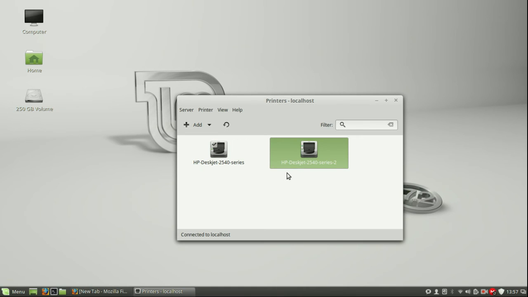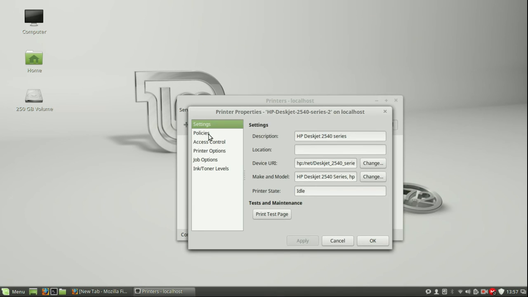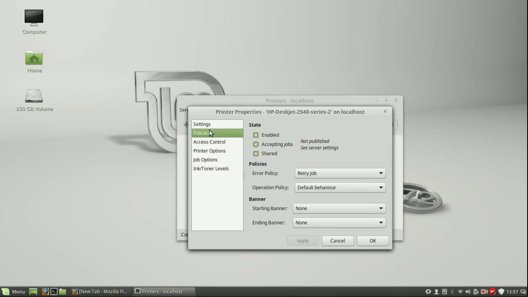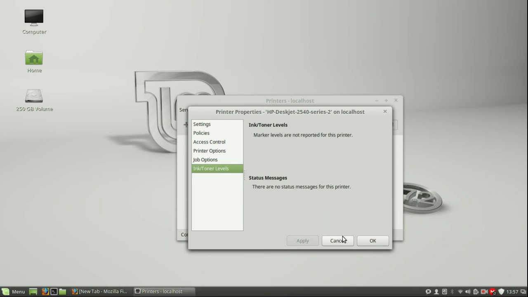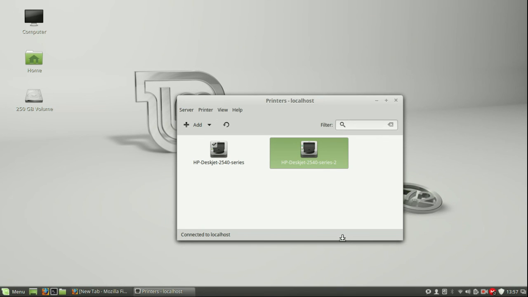Now, there are some slight customizations you can make to this, of course. Just right click on it, go to properties, check the settings, the name, it'll tell you the status if it's idle. Few things here and there, but this video is just simply to show you guys how to in fact install the printer on Linux Mint.